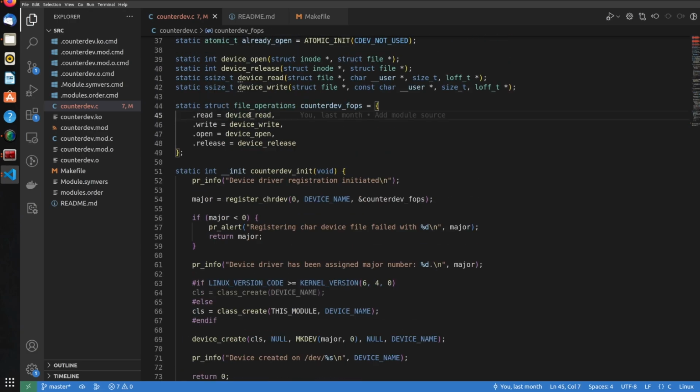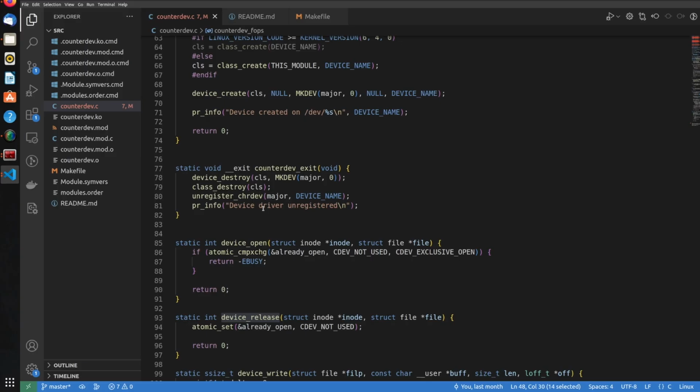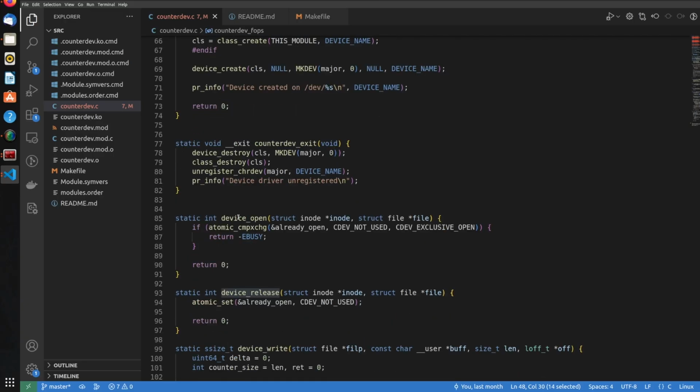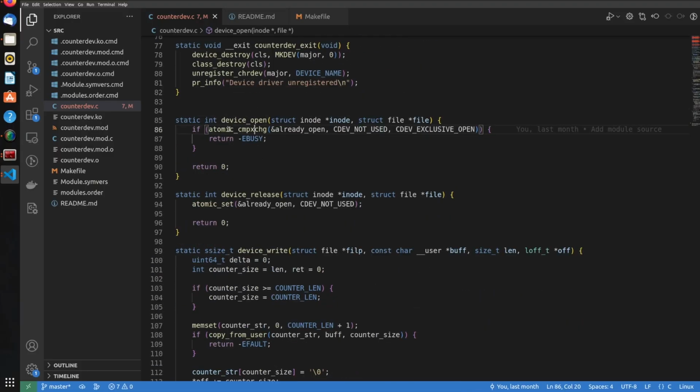For read, we have defined device read. For write, we have device write, device open, and similarly device release. We have a function to deregister our module as well when someone does an rmmod on the kernel module. In that case, it simply destroys the driver, unregisters it, and also removes the character device file. We have a function called device open, which makes sure that it's being opened in an exclusive way, so that only one process at any given point of time is able to read from it.